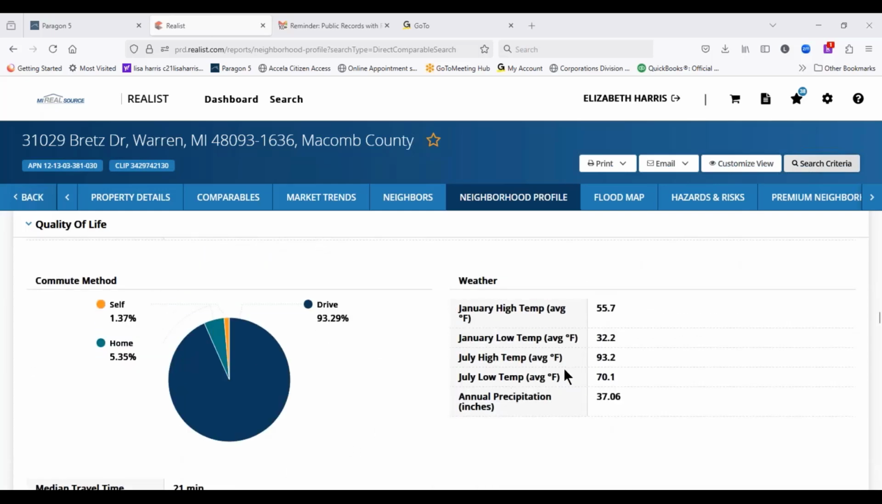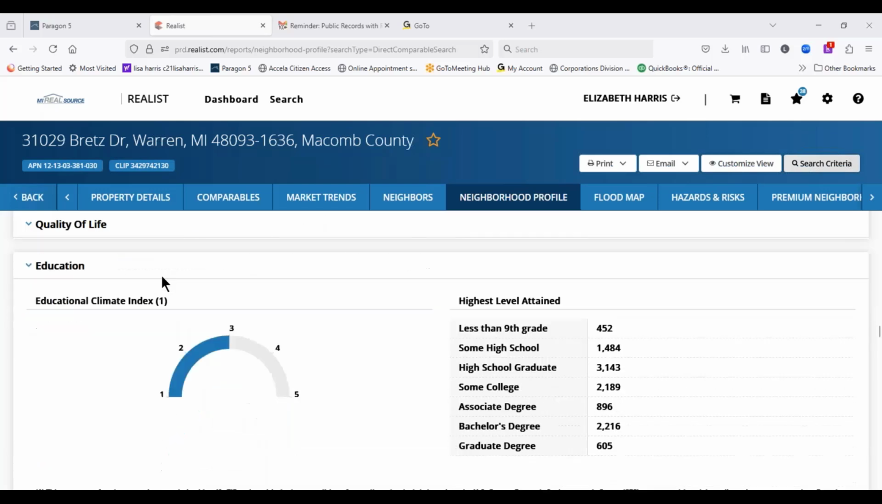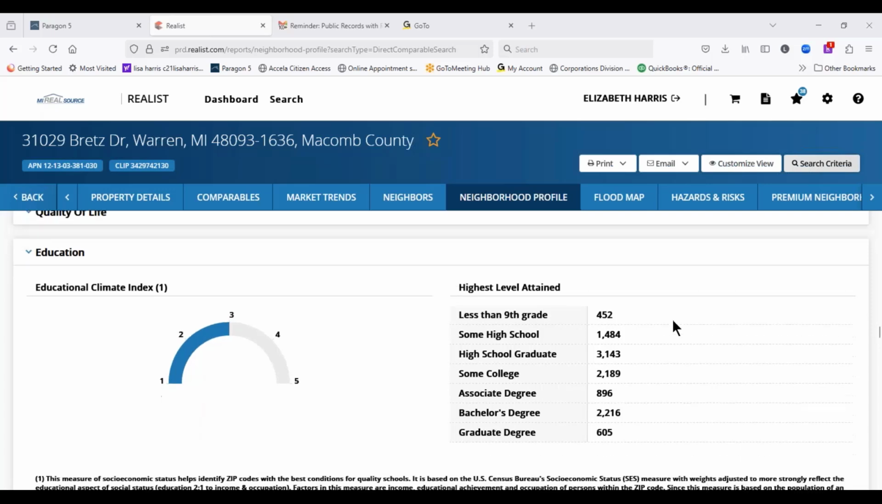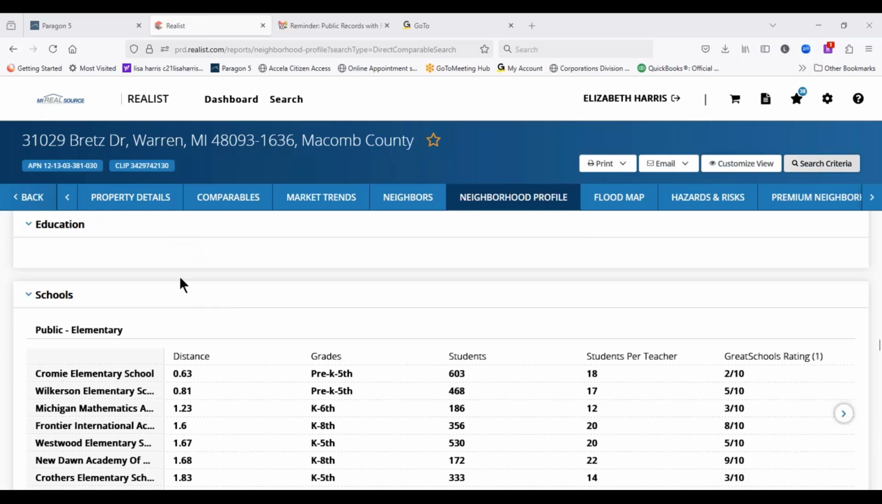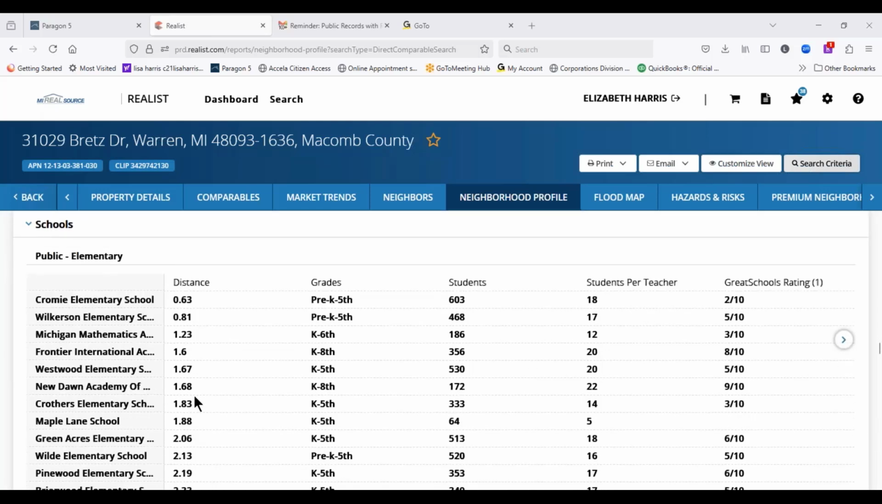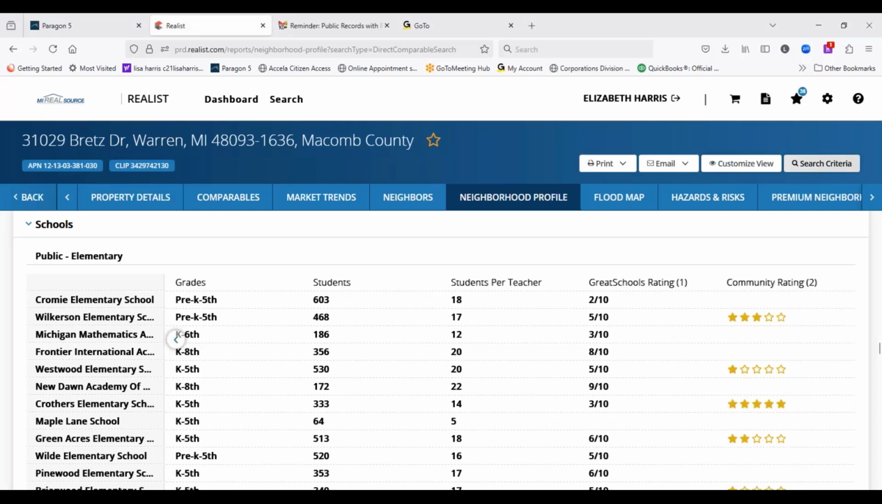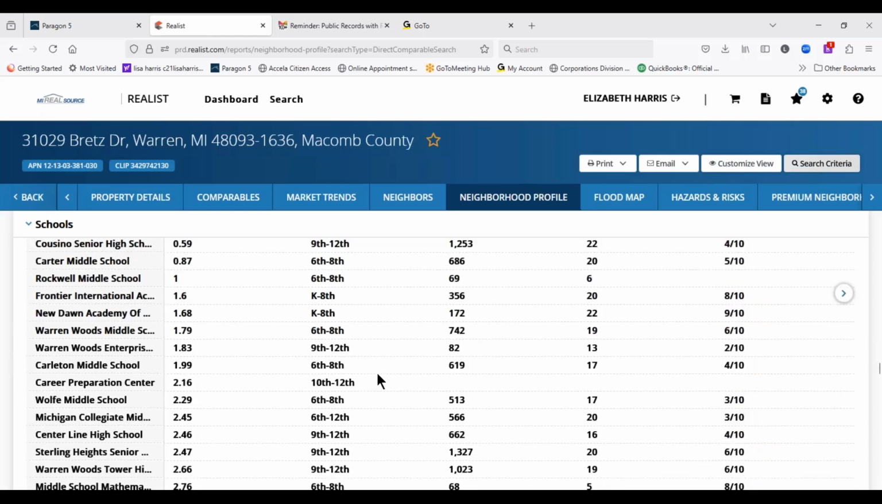Commute method, again, weather, I'm not sure how important that is, but education to me is important if you've got a family. So it tells you the highest level attained in that area, how many have degrees, with degrees as far as colleges as well. Then it shows you the schools, which again is very important. It will give you the distance of the school from the house, what grades, how many students per teacher. Again, love this information. It tells you the rating with Great Schools Rating, and then it gives you community rating as well. So again, great information if you're dealing with a family as well.